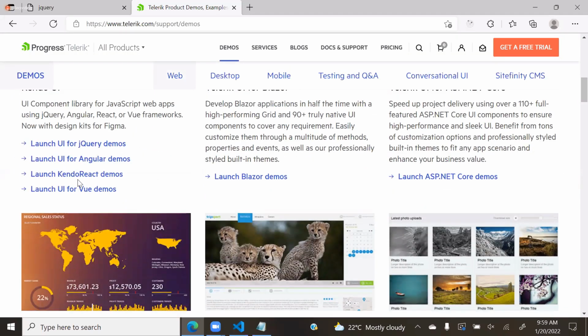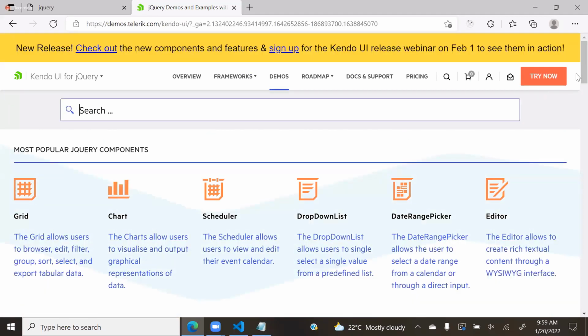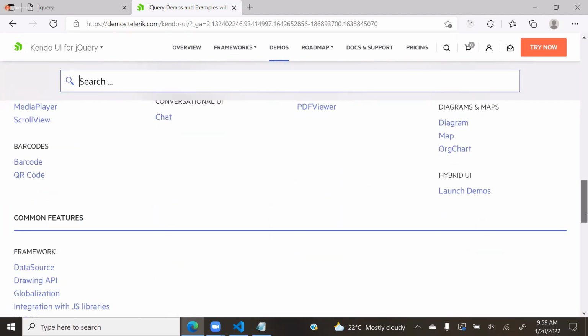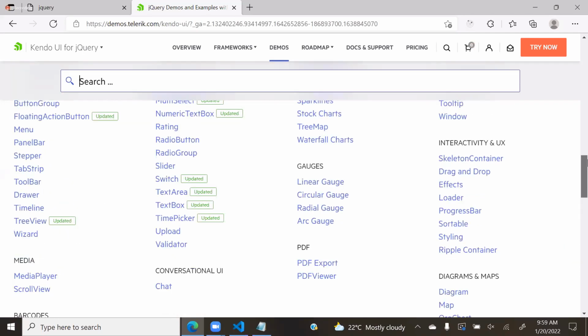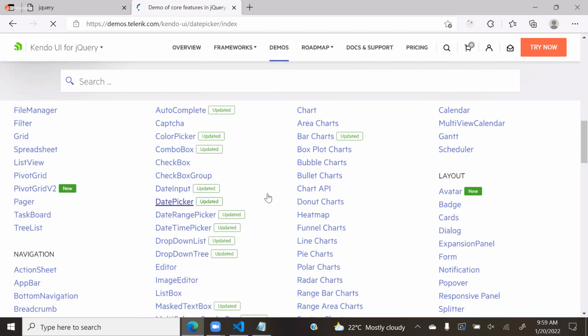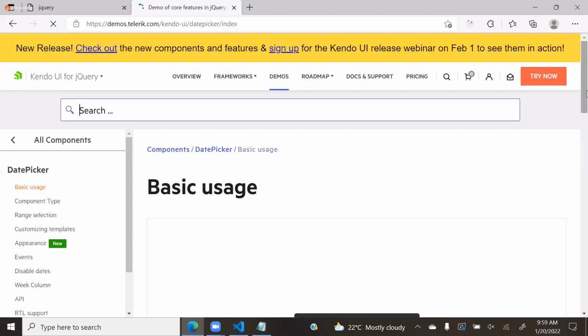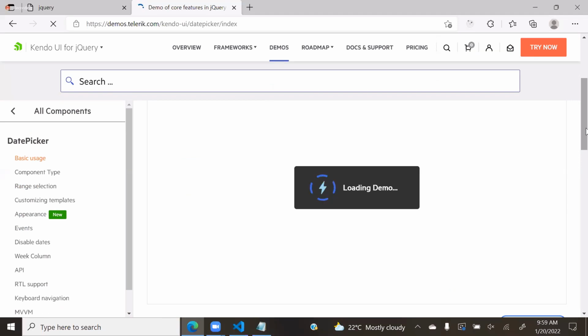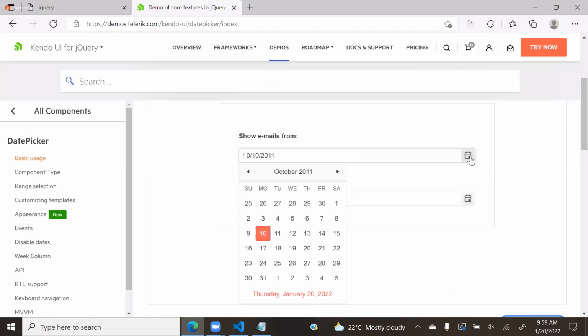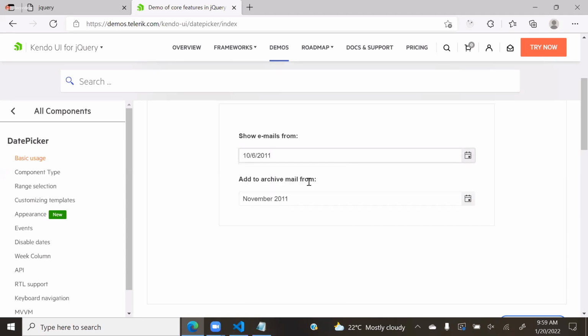Telerik has jQuery demos. You see, so many are there. These are all components only. These are all jQuery components. Now, if you want a component, see date picker, one component is there. This is the date picker component. And you see, I click, the date will come. Actually, this type of component is available with jQuery also.